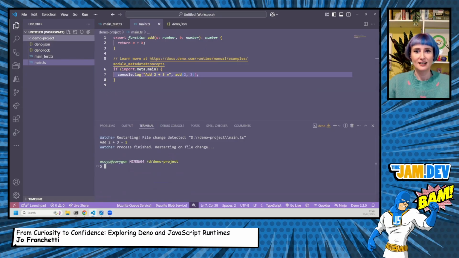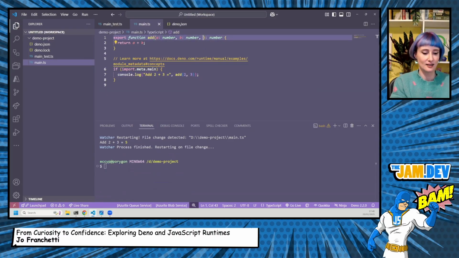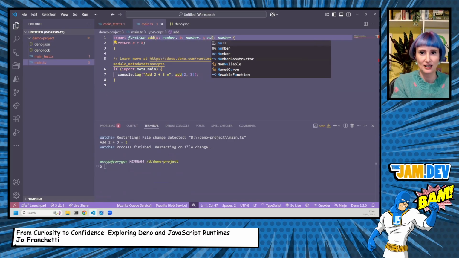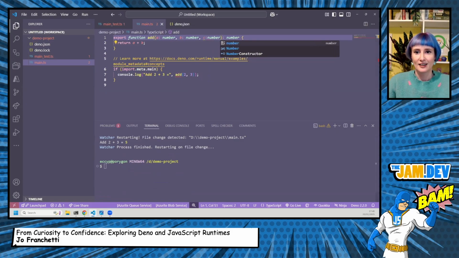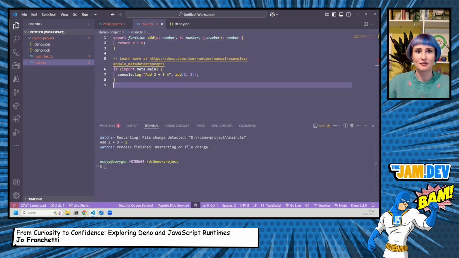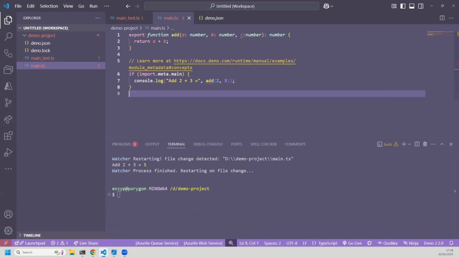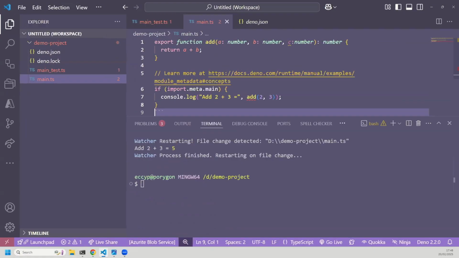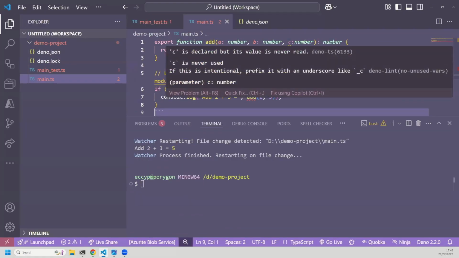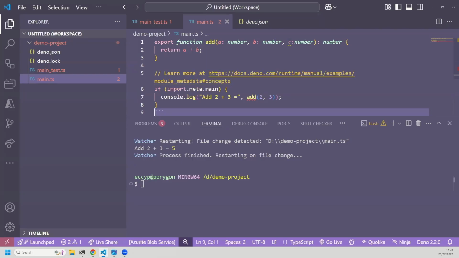So let's say I add a new variable to this function. Let's say I add in C, which is also going to be a number. You can see here, VS Code is going to tell us something. I don't know if you can see that squiggly line. I hope you can. Let me just zoom in a little bit. Maybe there you go. We're getting a hint here from VS Code saying you've declared it, but you've never used it. And this is part of our linting.